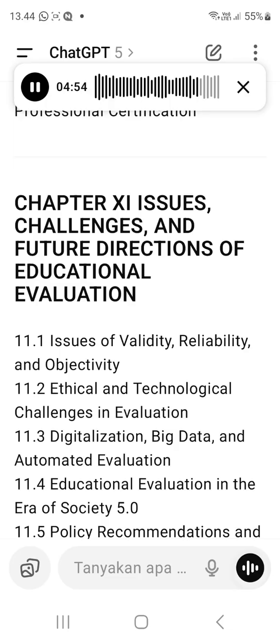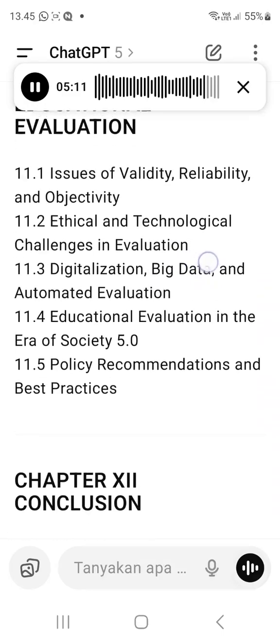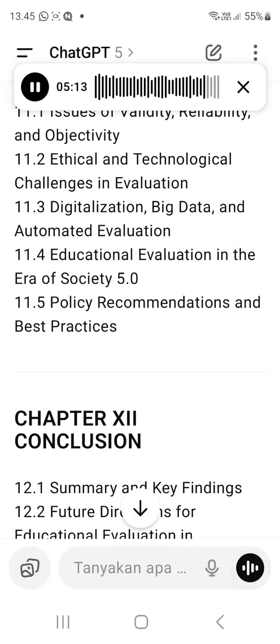Chapter 11 Issues, Challenges, and Future Directions of Educational Evaluation. 11.1 Issues of validity, reliability, and objectivity. 11.2 Ethical and technological challenges in evaluation. 11.3 Digitalization, big data, and automated evaluation. 11.4 Educational evaluation in the era of society 5.0. 11.5 Policy recommendations and best practices.